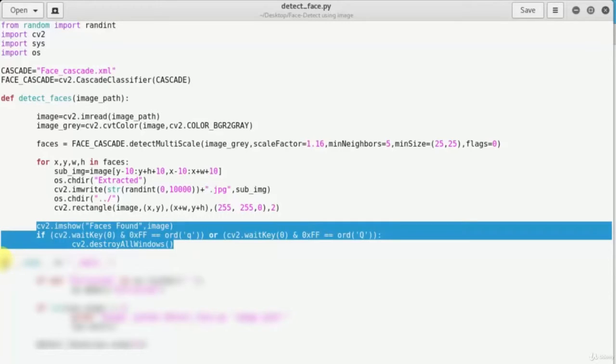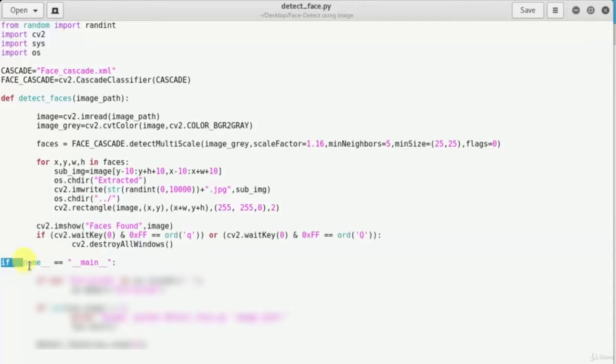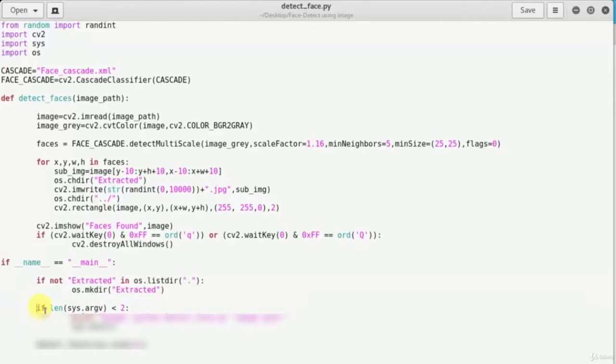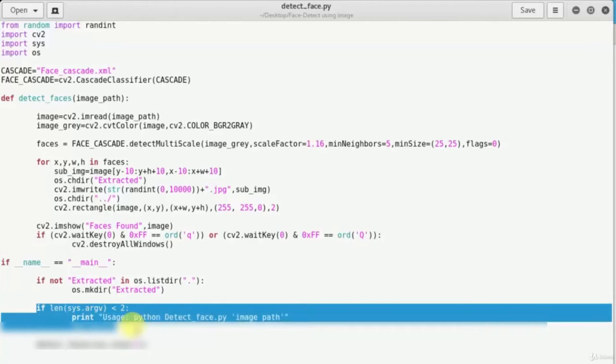So next, let's define the main function here. If __name__ equals __main__, create a new directory called extracted, which you saw as a folder. So if it does not exist in os.listdir, then os.mkdir extracted. The argument count should not be less than two, otherwise it prints the error message. If len(sys.argv) is less than two, print usage: python detect_face.py image_path, and sys.exit. So basically the argument should be provided, otherwise print the error message.